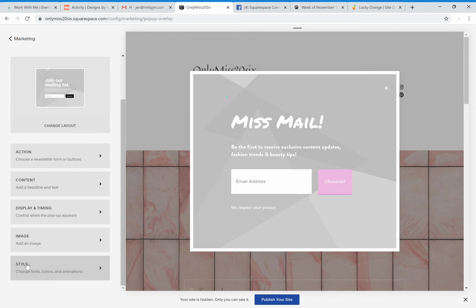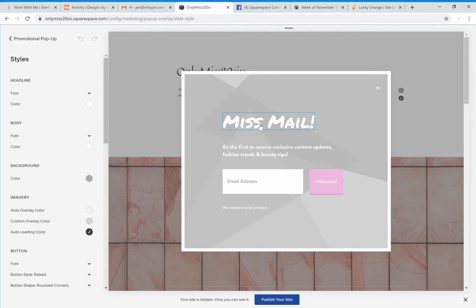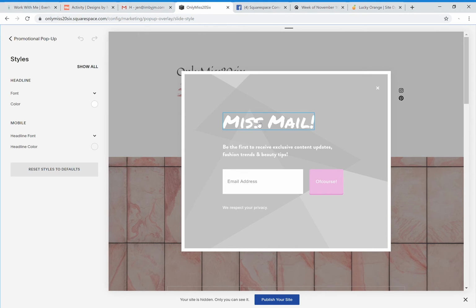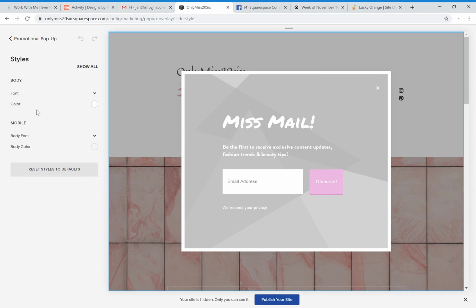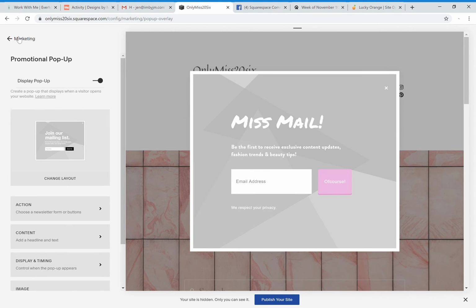Last but not least is the style area. So this is where you can click on each section just like you can in a Squarespace site and change the font for each of your areas. You can change the color, and then you can choose if you want that to be different for your mobile version. So that's the basics of setting up your marketing and pop-up.